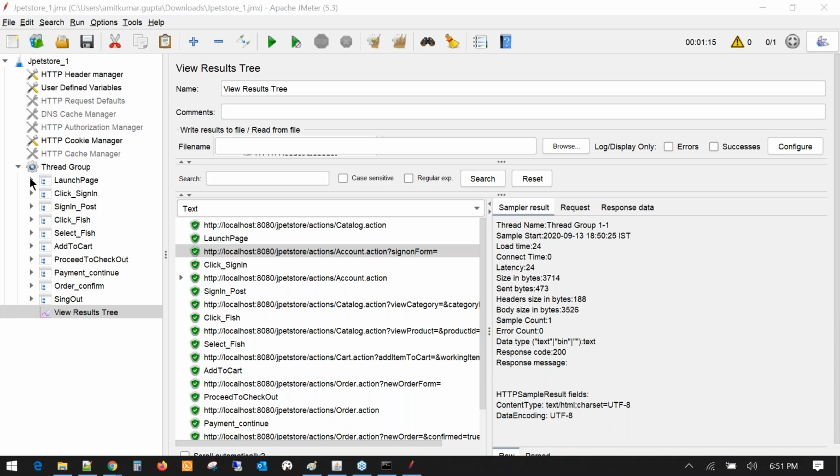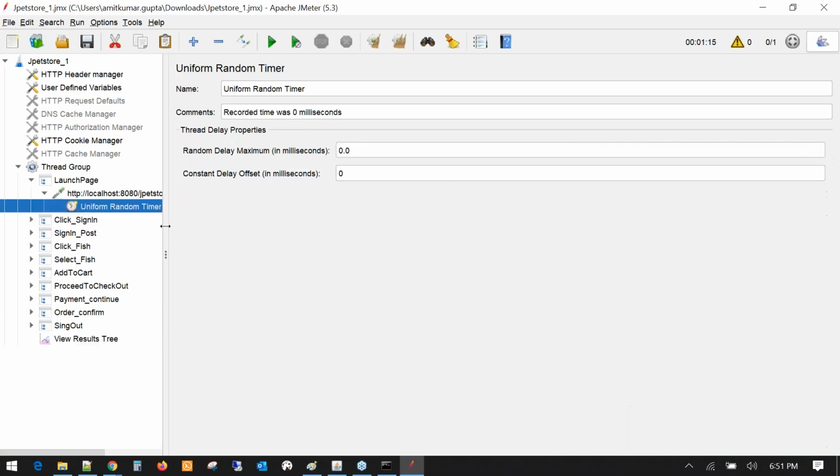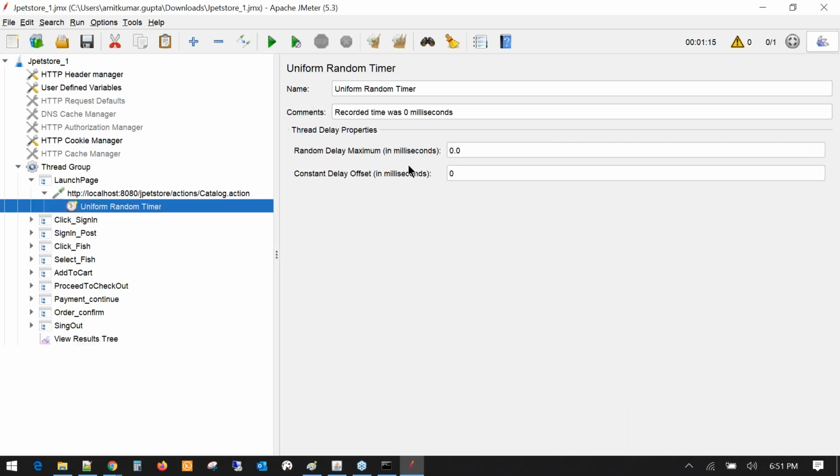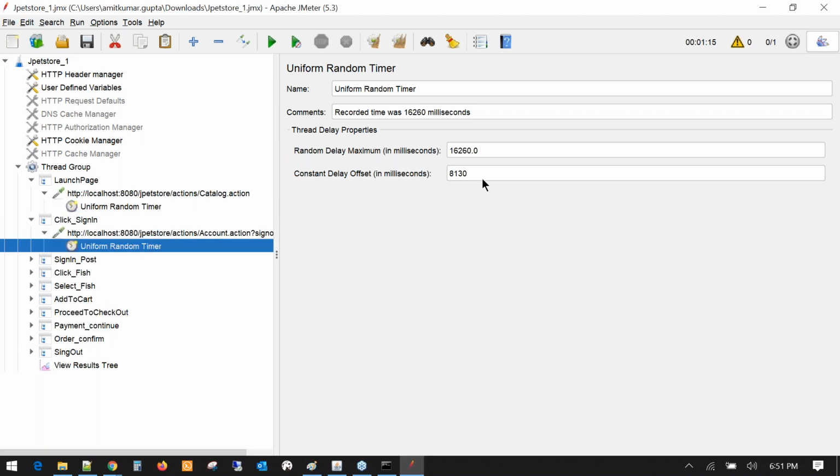Okay, so there is a delay offset. What is the use of that? Basically, inside the random timer, the delay offset is something that is going to at least wait for 8 seconds, and it's going to be a maximum. So this is going to be a minimum of 8 seconds and a maximum of 16 seconds. Between 8 and 16, it's going to pick any random delay time.